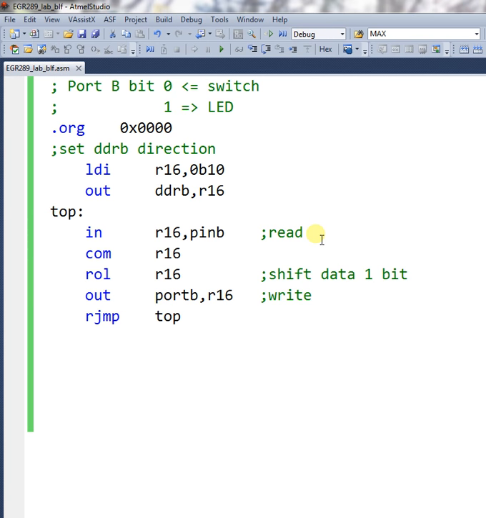I'm going to build it one more time. The build is good, and this program will work fine once we connect the hardware. So it's a pretty straightforward program, works pretty well. Keep in mind that the DDRB must be set before the loop, and it determines the direction of the port, and that must be done before you use the port. Pin B is for reading the pins' input, and port B is for writing to the same port's output.